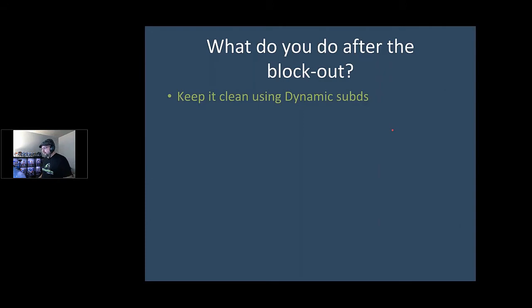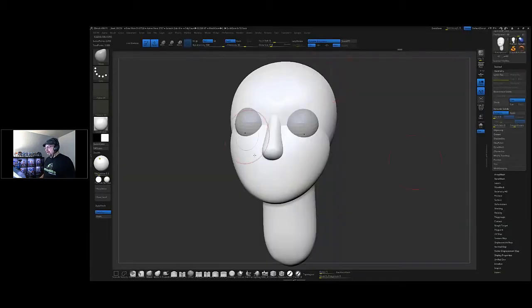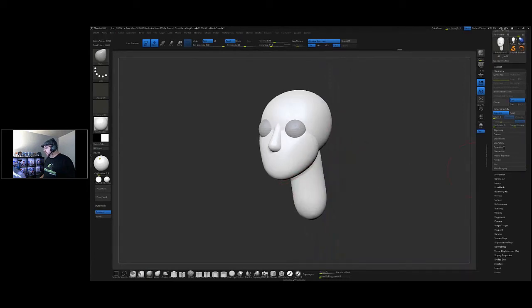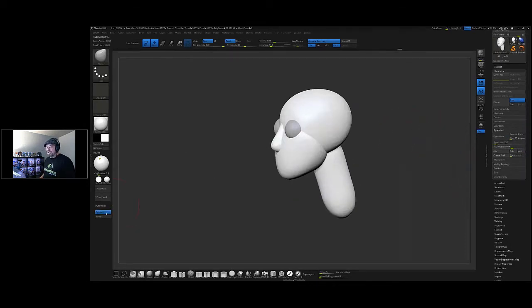Okay, so you keep it clean using dynamic subdivisions, and then you use Dynamesh to combine all of the objects together. So if I want to eventually combine these parts, I can go over here to Dynamesh, and I'll turn this up to 256, let's say, and hit Dynamesh. You have to make sure you hit Apply on Dynamic, otherwise it's going to put Dynamesh on your low resolution mesh. So let's hit Apply and then hit Dynamesh again.